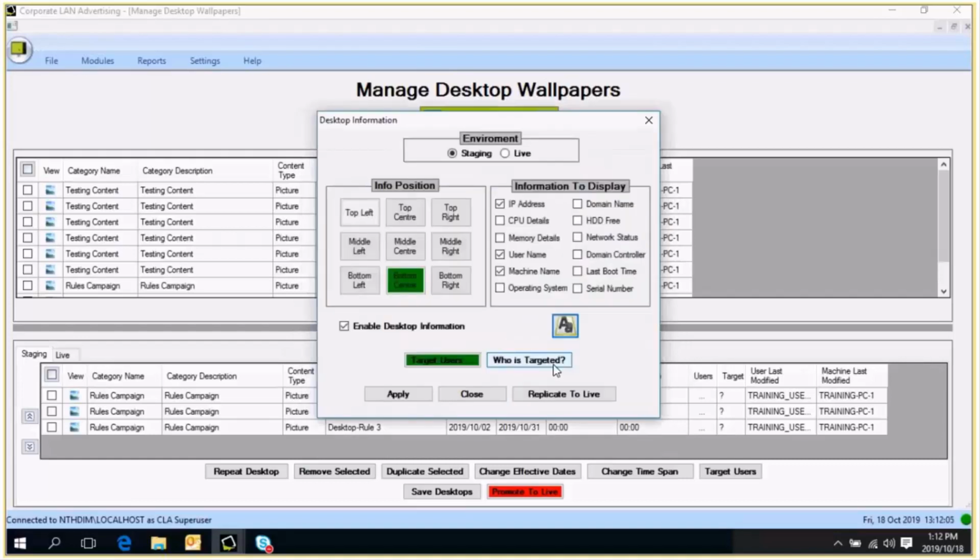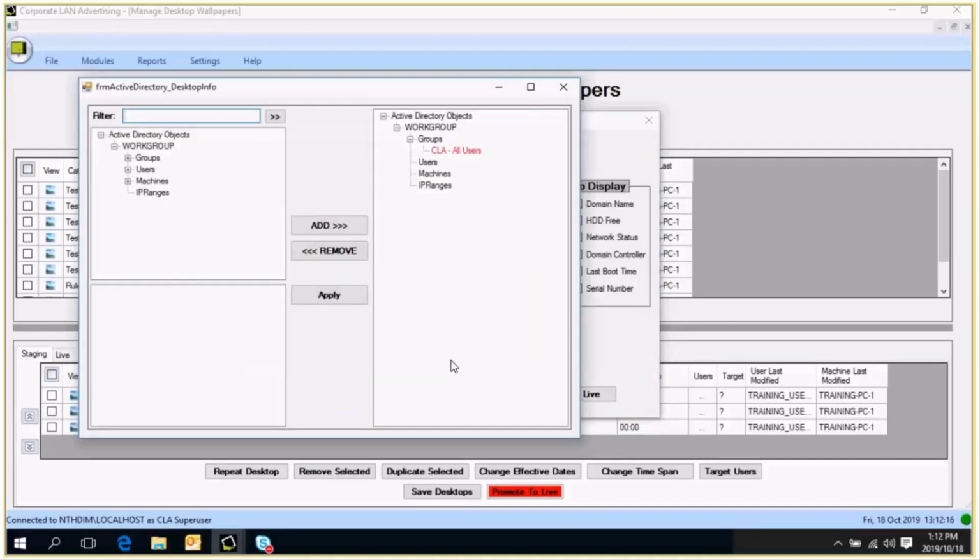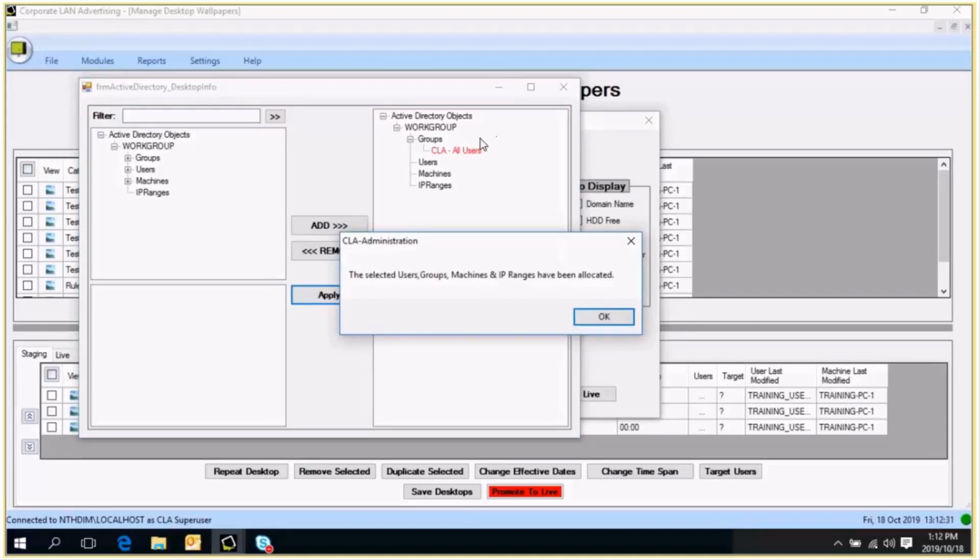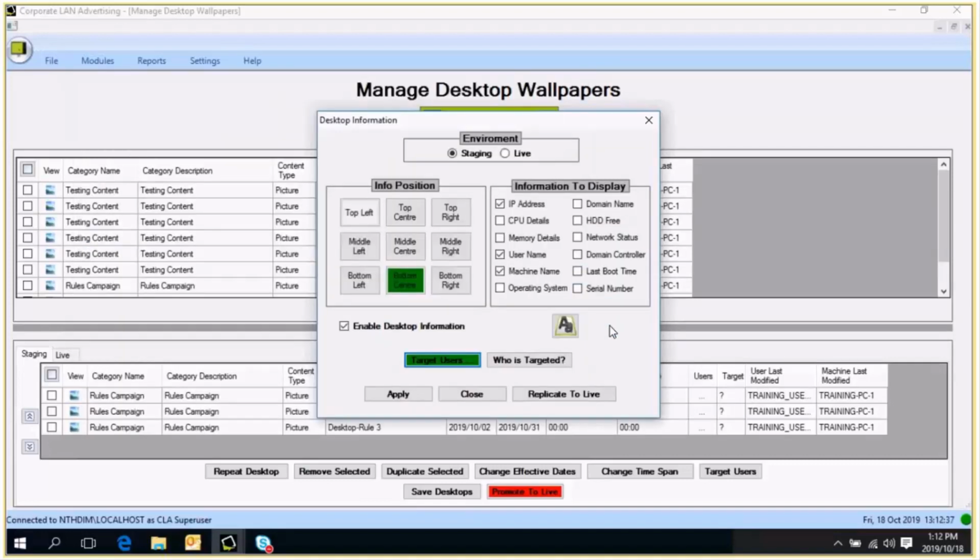Back in this block, I will now define the target users that I want the information to go to. Click onto target users. My standard targeting screen will open. It works the same as in the rest of CLA. If you need more information about your targeting screen, please refer to the video on Targeting Explained. Click on Apply. We're going to target all users for this information, but you would be able to segregate this targeting as well. For instance, if you just wanted the information on your call center's PCs, you wouldn't need to target it to everybody.